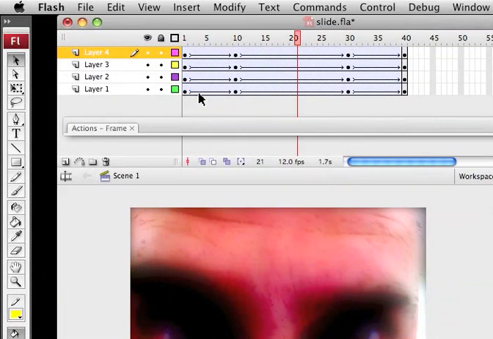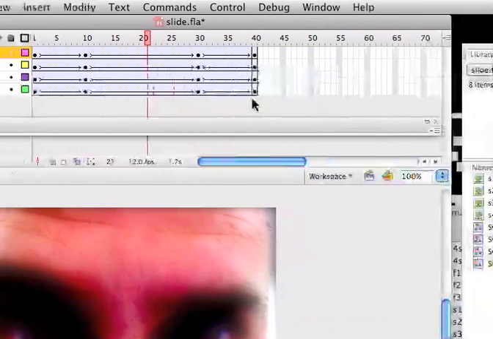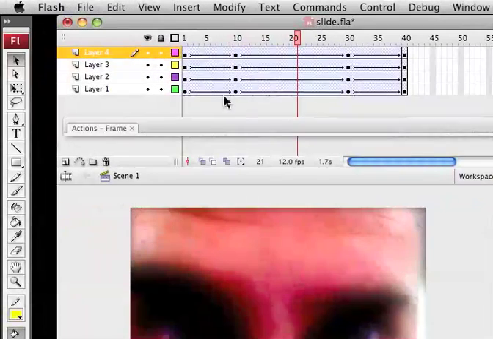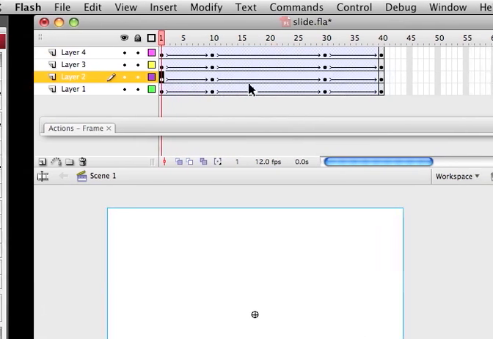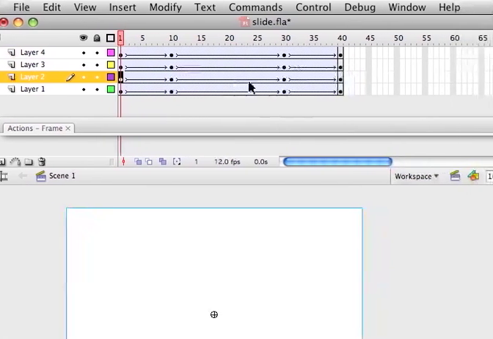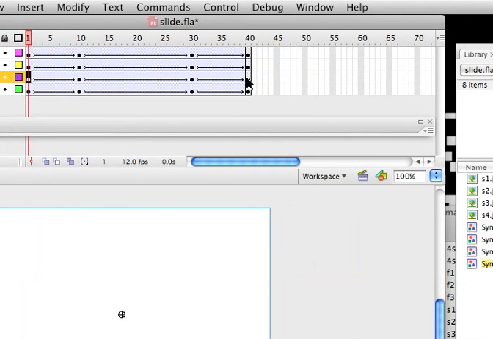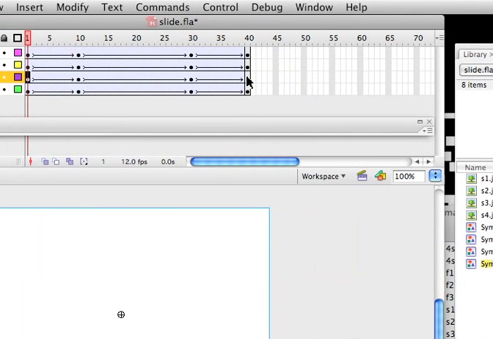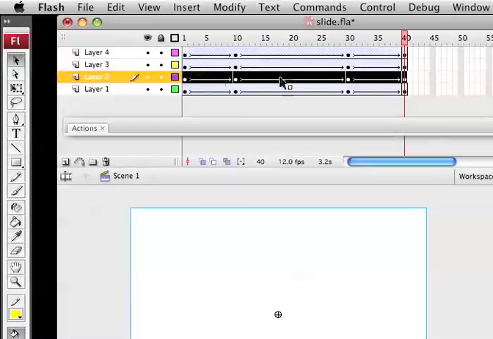I'm going to leave layer 1 right where it's at. But I'm going to move these other layers over. I'm going to start out by grabbing layer 2. I'm going to click on the first keyframe of layer 2, and then hold down shift and click on the last frame so that the entire layer is selected.